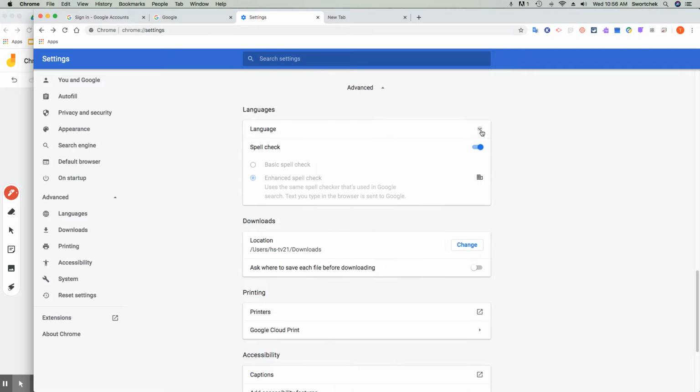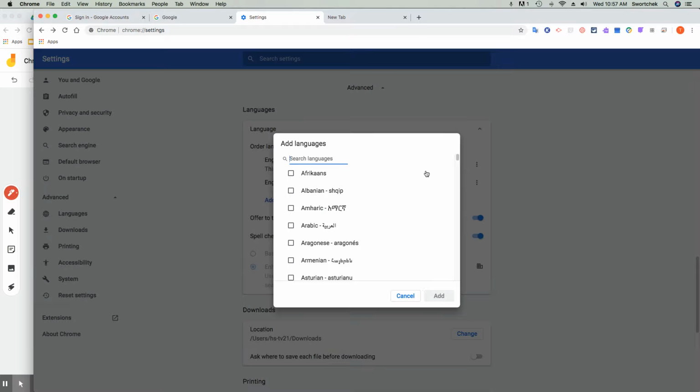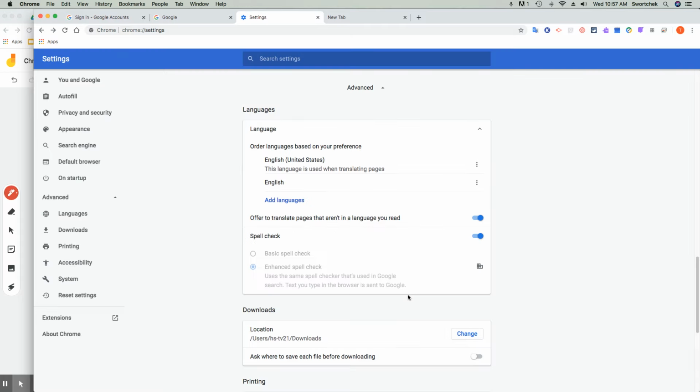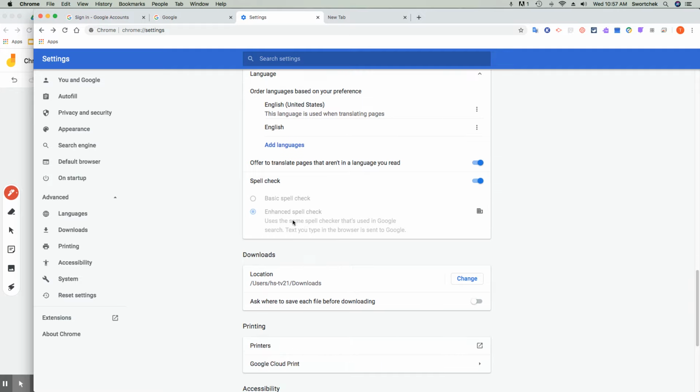Now at the first part, language, you can add languages. So if you need other languages added to your Google Chrome browser, you can do that. It does have quite a few that you can add. You can offer to translate pages that aren't in the language you read. That's up to you. You can do a spell check if you want. Now we use the enhanced spell check, so that's already grayed out.